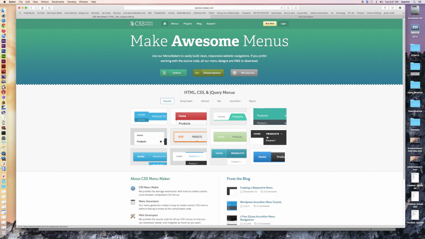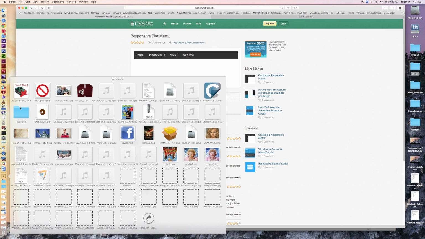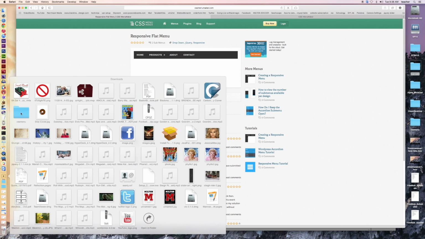First, I'm going to click on the one that I like, which happens to be this. Now it gives me an example of it, so you can sample it here, make sure everything is the way you want it. We're not going to click on Dreamweaver even though we're using that. We're going to just click on the source zip. Once I click on that, you're going to see that it downloaded it. I can go into my downloads now, and I can drag that folder out onto my desktop. I've already done that. It's over here.